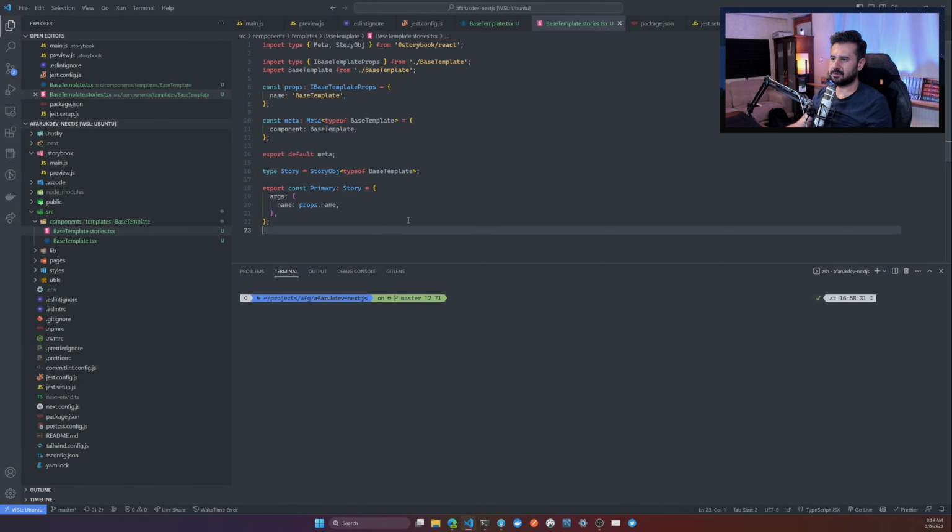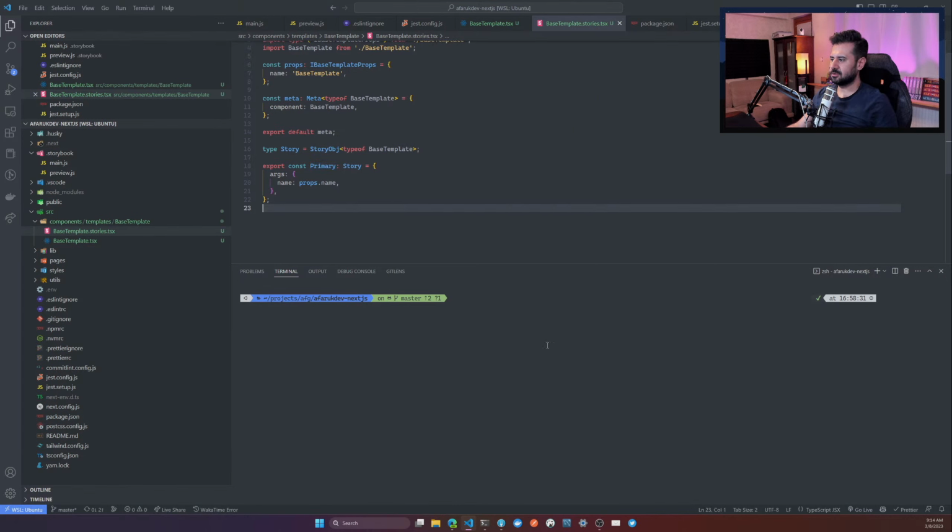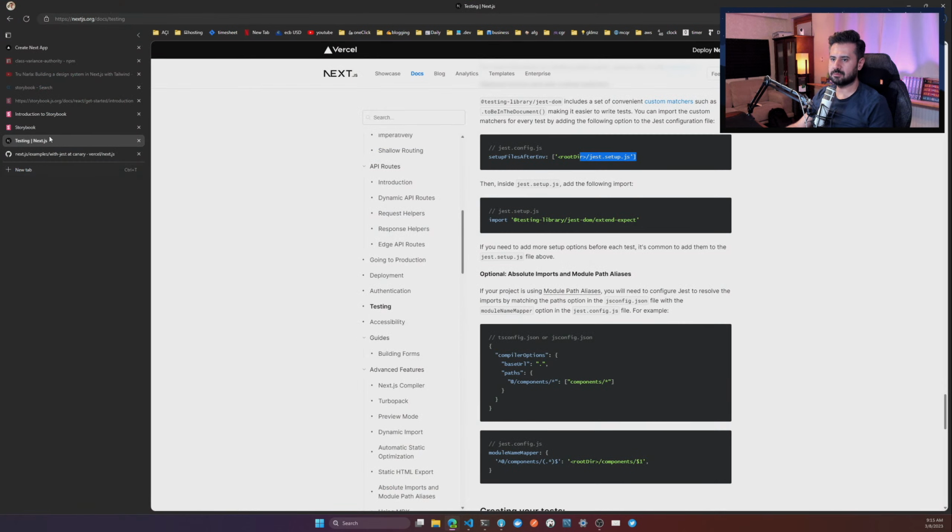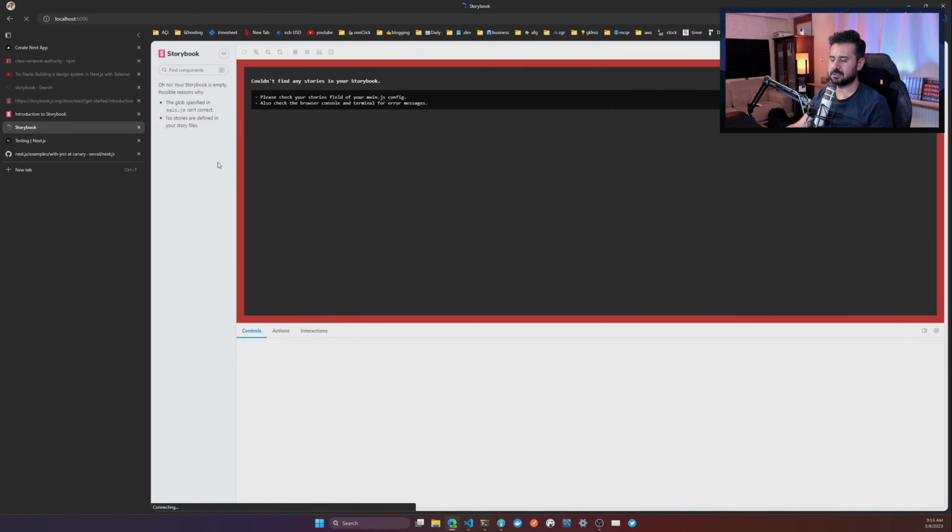So we build a story here. We have our props. We create an explicit prop object, which gives base template to the name. Then we need to create for Storybook this meta object, give it the component, and a story object of type base template. We have the story, then there is the primary. So now I think this should be visible in our storybook. Let's see if it is true.